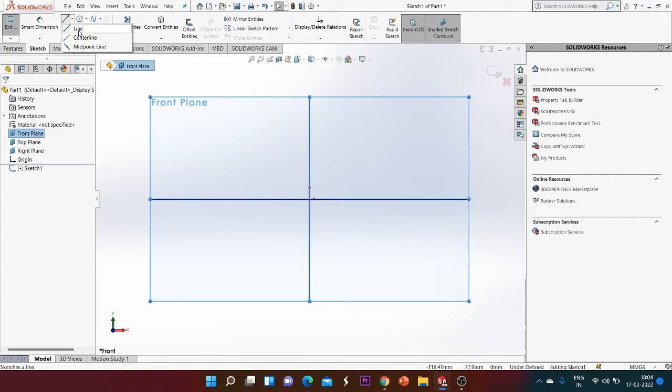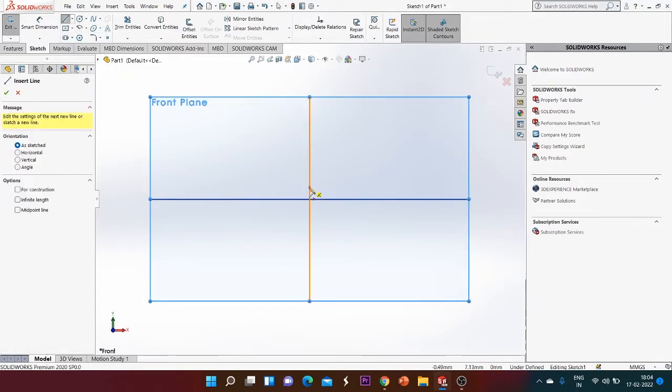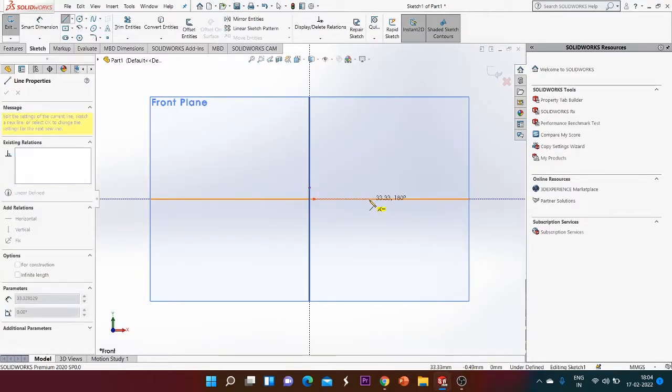So let's start with the line. When you are starting with a line, always start from the origin to fully define, or fully constrain, your sketch. So from the origin point, you will start your line. You can have these two numbers: one is providing you its length, and another is the angle from your origin.